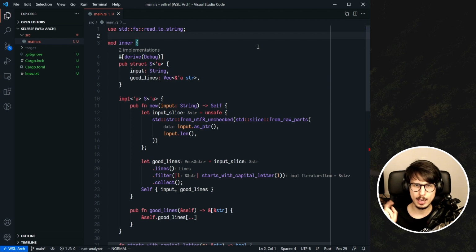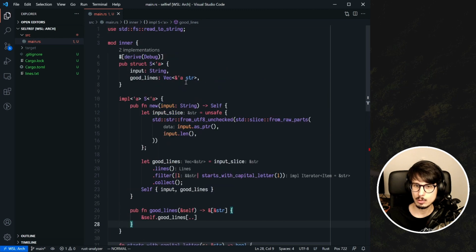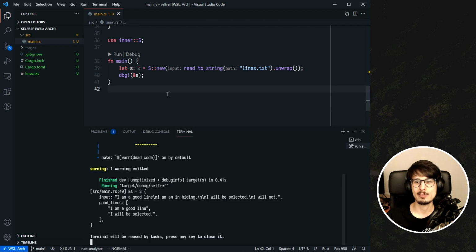If we move our S struct to a module, and we make the struct public, but not its fields, and we provide a way to construct a new instance of the struct in the form of a new associated function here, and also add a goodlines method so that we can actually get a reference to the good lines, then we can no longer do the swap. And that's how you make code safe, unless we forgot about something.